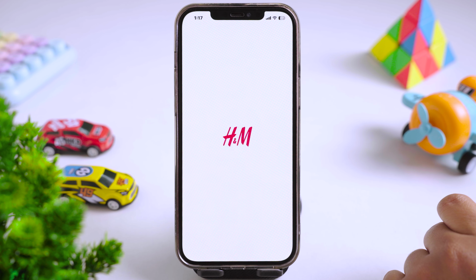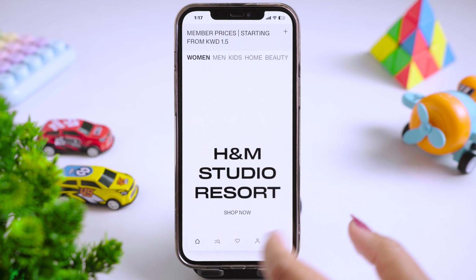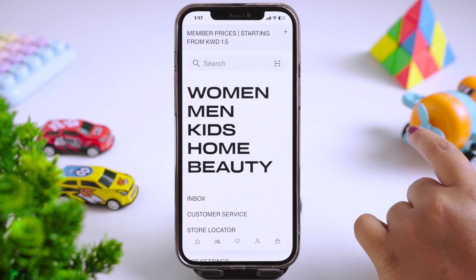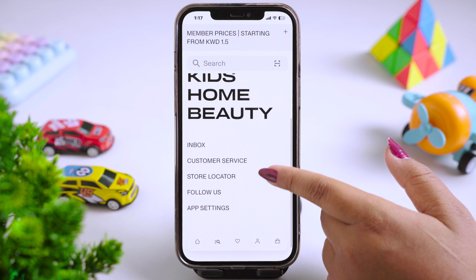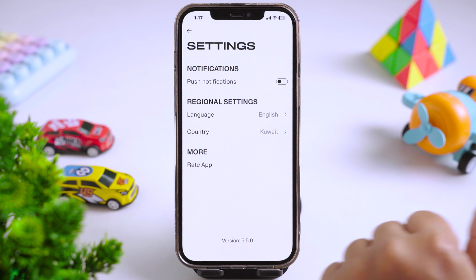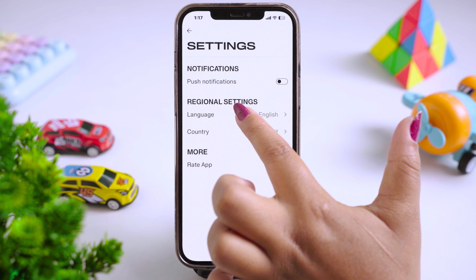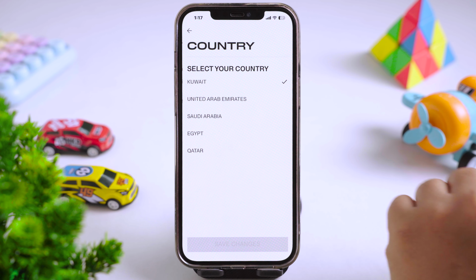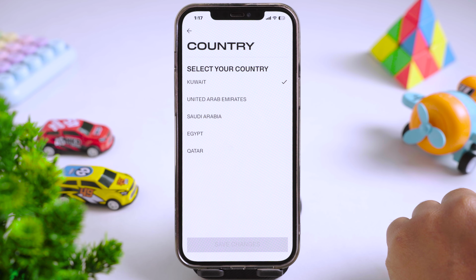First of all, open your H&M app, and then from here, make sure that you are logged into your account. Then from here, tap on the search icon right here. Then we'll get to this search page, from which if you scroll down, you'll get the option of app settings. Tap on it. And then from here, you can see under the regional settings, there is the option of country.